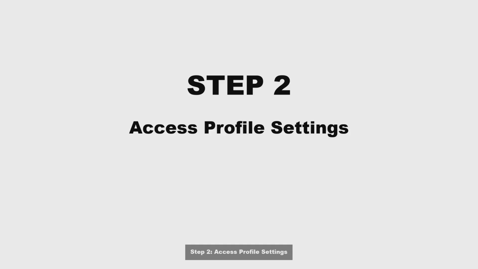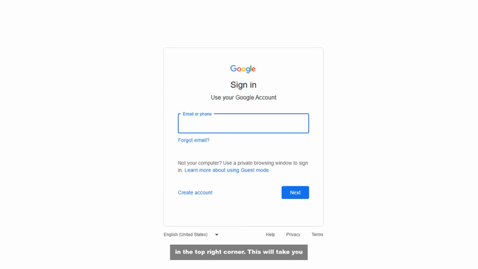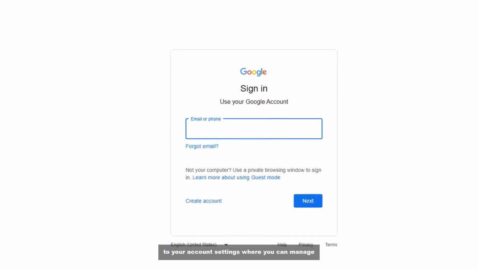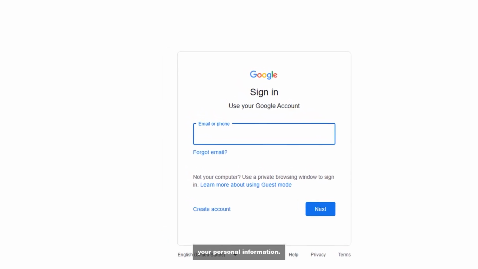Step 2. Access profile settings. Tap on your profile icon or the menu option in the top right corner. This will take you to your account settings where you can manage your personal information.